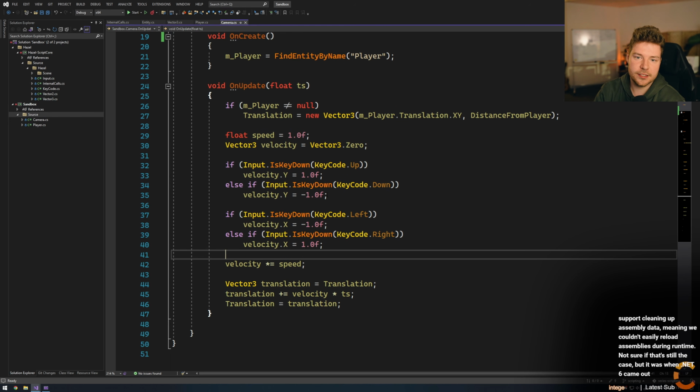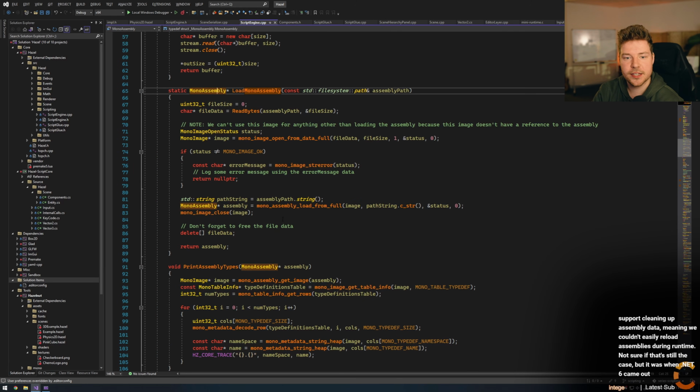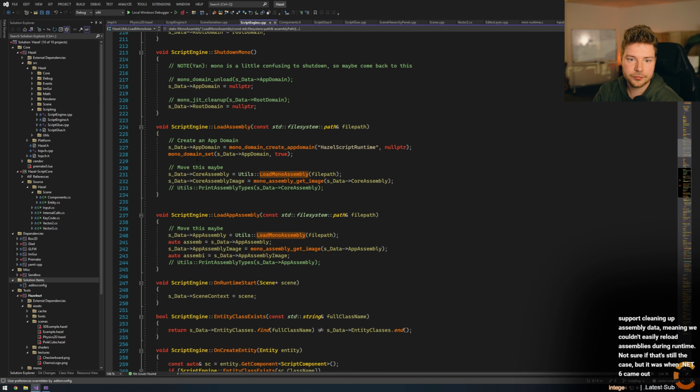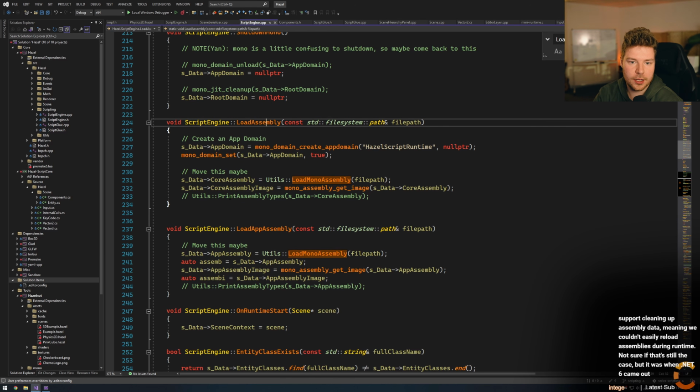So we'll change some code, hit Control-Shift-B to compile, and it builds a new DLL for us. Then we want to reload that DLL into Hazel. If we go to load mono assembly, or load assembly, that calls load mono assembly. We have our core assembly, and we have the mono assembly image as well, or the mono image, I guess they call it.